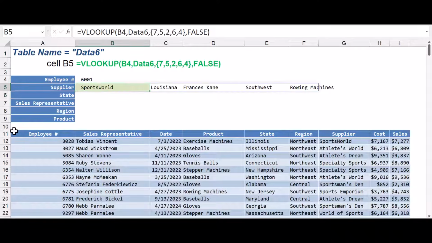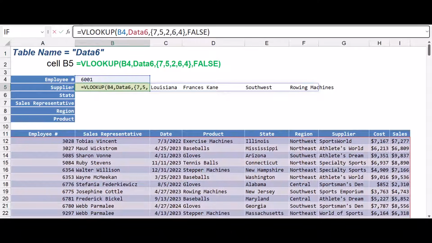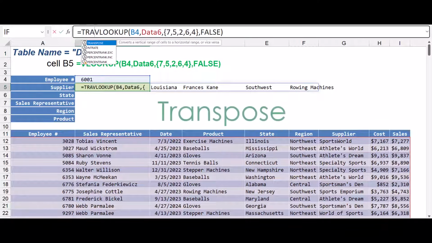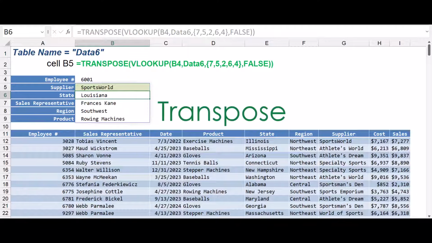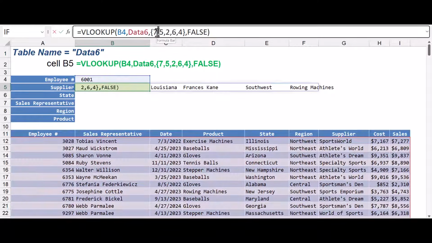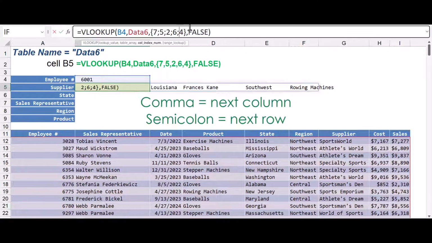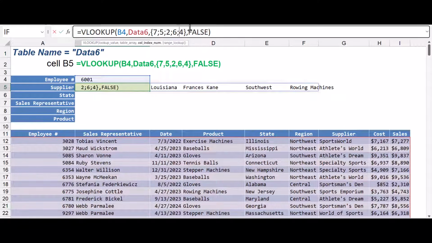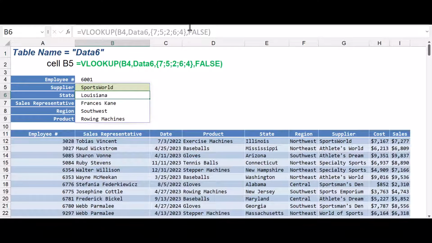But the trick is, I want this information displayed vertically, not horizontally. We could place this VLOOKUP within a transpose function and get the effect that we're going for. But that does make for a longer formula, and this could start to get confusing. So the trick, I'm going to hit undo, is to replace the commas with semicolons. Because comma means go to the next column, whereas semicolon means go to the next row. So just by replacing commas with semicolons, we get the transposition effect without actually using the transpose function.